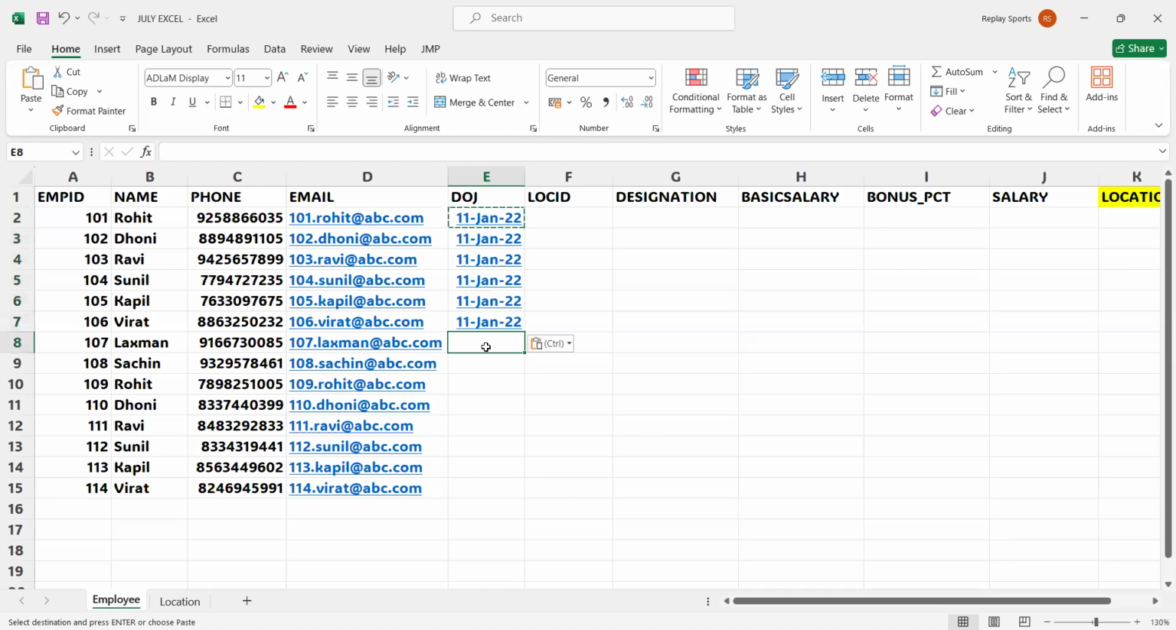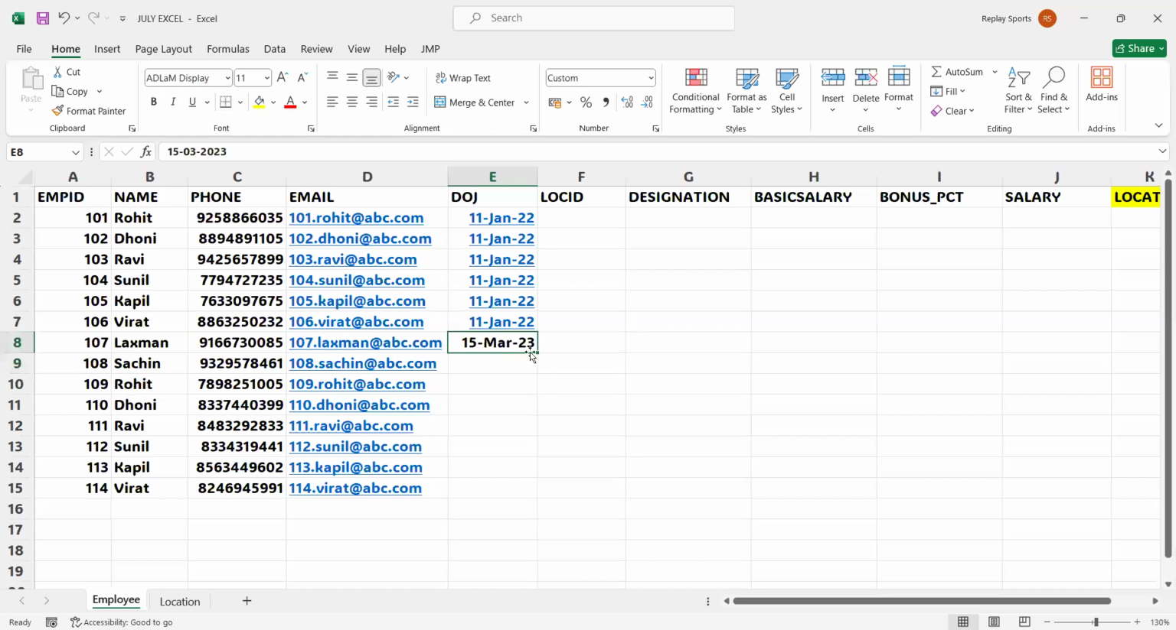Here, I'll select, maybe I'll put something like 15 March 23. Okay, and then I'm going to drag it. So see the difference between drag and copy paste. Copy paste, same values got copy pasted. When I did drag, it actually increased the values here.